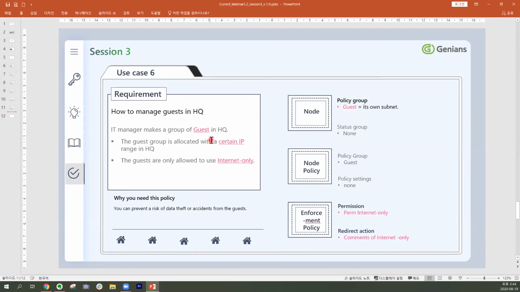It means that the IT manager makes a group of the guests. So the first requirement: the guest group is located with a certain IP, and the IT manager wants only them, the guests, to be allowed internet only. So I'm going to show you how to make the policy to make that work. Okay, let's move to the UI.